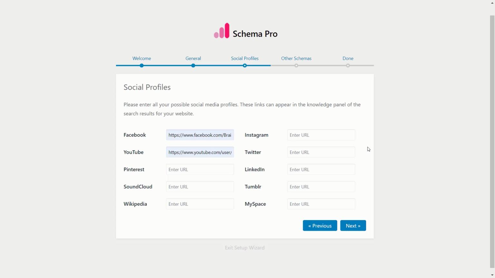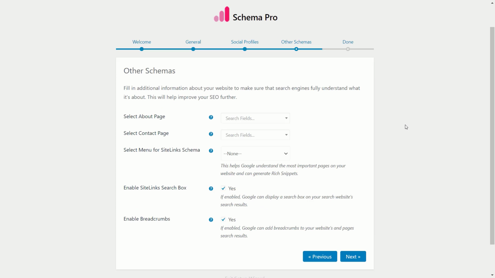Once you've configured the settings, just click the next button to reach the next tab, which is the Other Schemas tab. What it helps you do is actually configure some additional information about your website in the schema so that Google understands your website even better. Now, the difference is that the results of these settings won't show up in the knowledge graph, but they are still very important to configure. And as I explore the settings with you, you'll understand why.